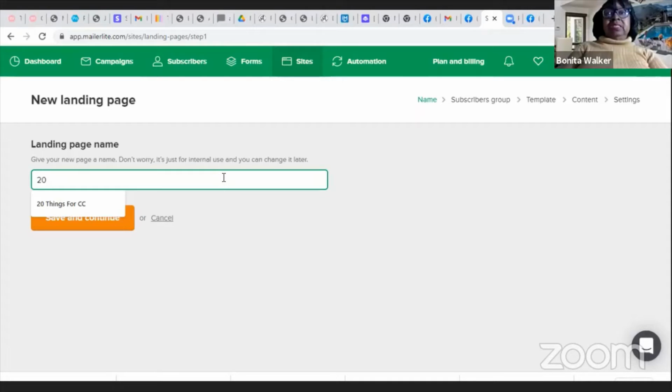It doesn't wait until they get off of the thank you page. They can be sitting on that thank you page for 10 hours. It's when they actually click submit from the email and name page. All right. So I'm going to name this 20 Things for Course Creators. Once I give it a name, you click save and continue.